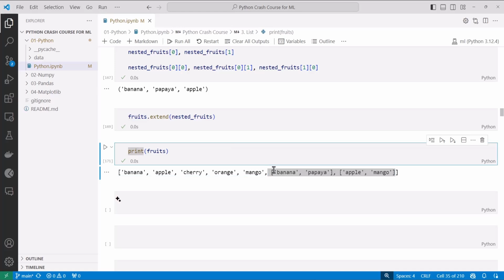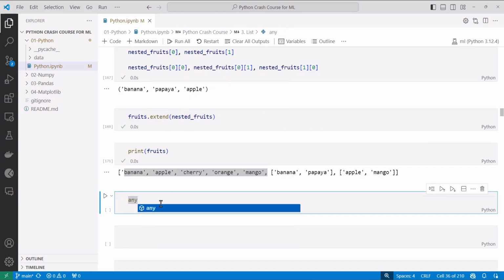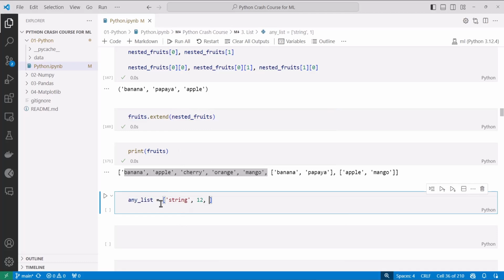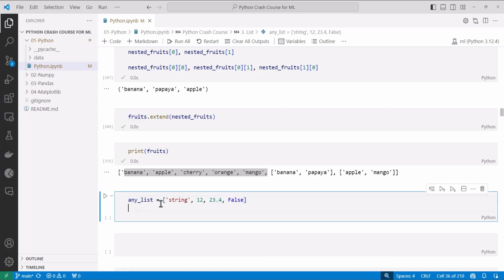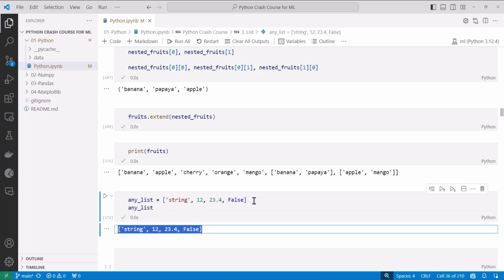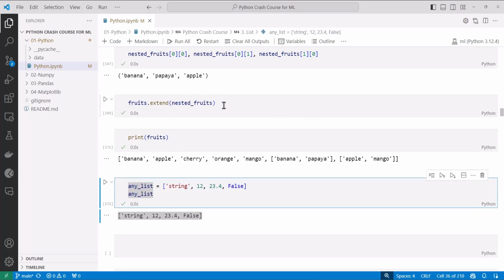So this proves that a list can hold multiple data types together. As of now we have been seeing only string data type inside the list, but you can hold any data type. All right, so let's say I'm going to define here some any list. Inside this you can put some string, some value, some float value, some Boolean value, anything whatever you want. Now you will notice that this any list can include any data type. So that's how you can assign any data type in a list. This is the second method of how you can extend your list.